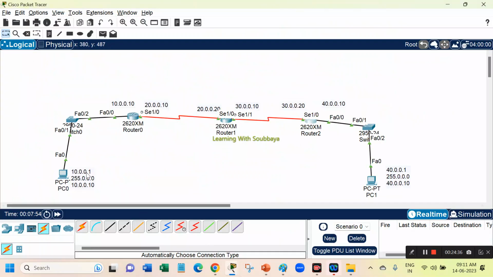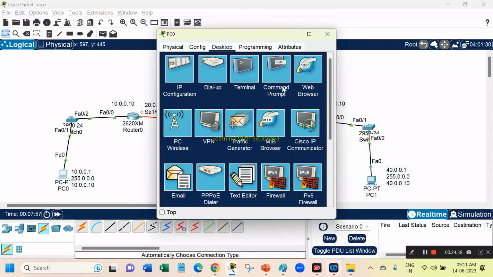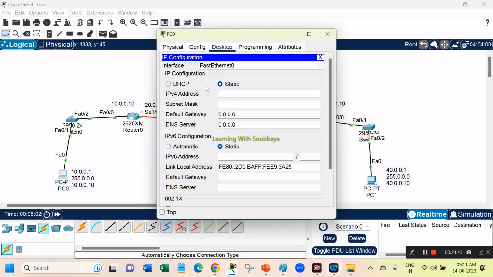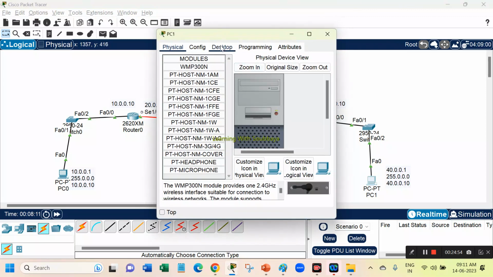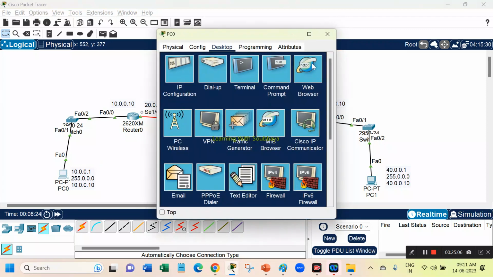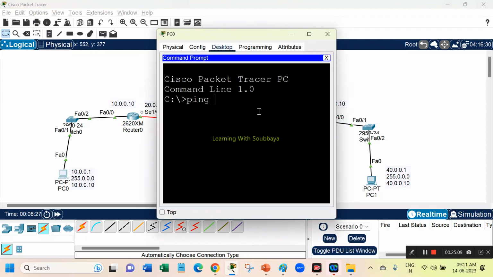Now I want to configure the IP address for the PC. Go to your desktop, IP config command. Here 10.0.0.1 and 10.0.0.10. Okay, finish here. Last router, last PC: 40.0.0.1 and 40.0.0.10. Now to forward the packet from here to there, use the ping command. Ping 40.0.0.1.